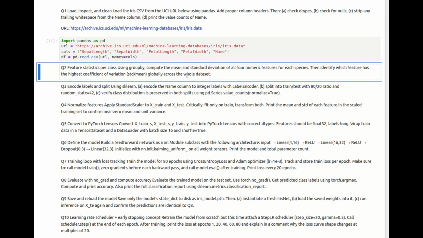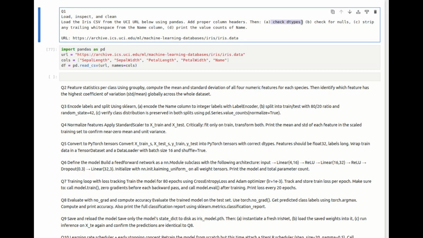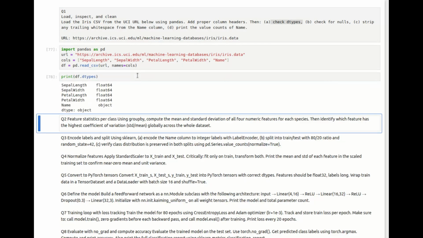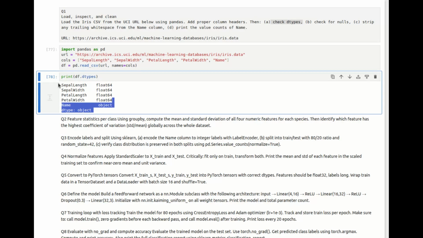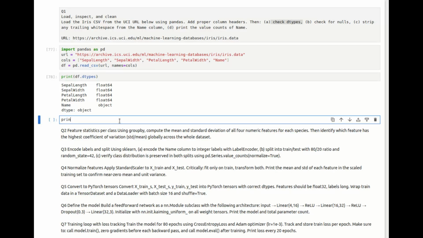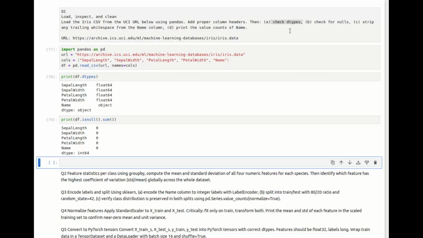The second part is check dtypes. I'm going to print and see what data types these are. So 4 floating point columns and 1 of the object data type. Check for nulls. So we would say print df.isnull, and then we're going to sum, so that it gives the summation of the rows that have null values in them. We do not have any null values in any columns.